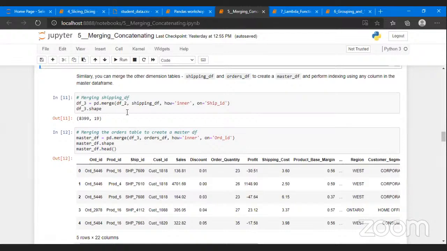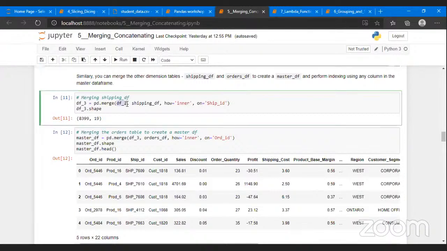Here you merge another data frame together. Say here you have data frame 2 and then you have shipping. So it's the same thing. Here you merge using the shipping ID. So this is something unique.